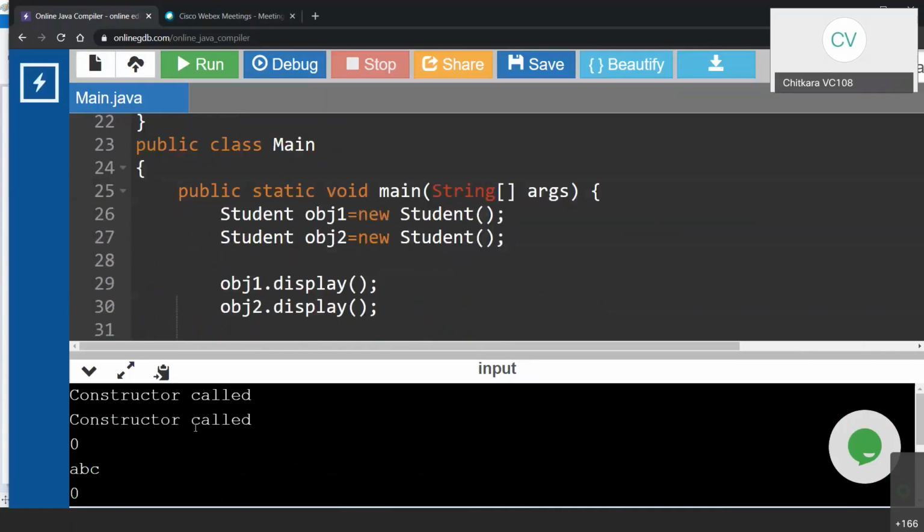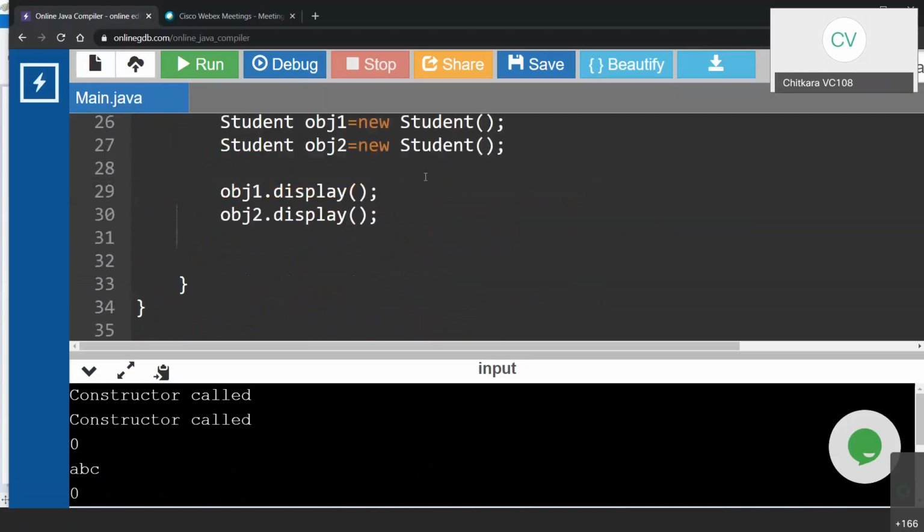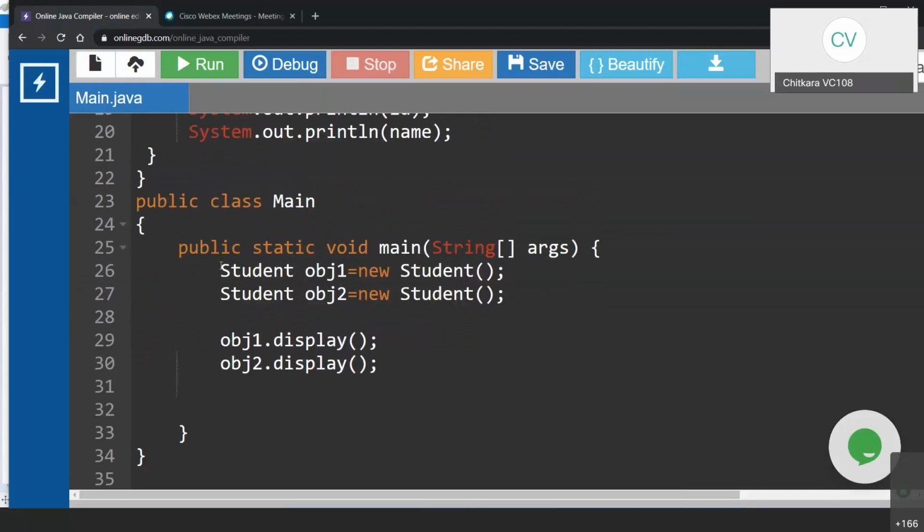Okay. So when I run the code, what should happen? It should give me constructor call twice. Why twice? For a very simple reason. How many objects have we created? Two. So let's understand what is happening in the memory now.